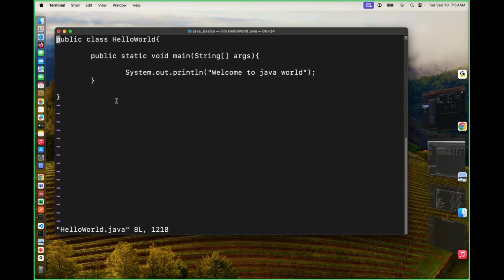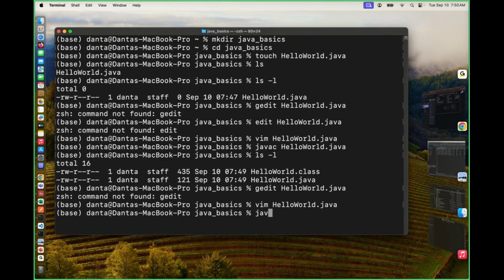Now this needs to be converted into machine understandable language. What you have written in your editor is a high level language. It needs to be converted into what the machine can understand. This is where we use javac. javac is the Java compiler. We are asking the Java compiler to compile hello world.java.